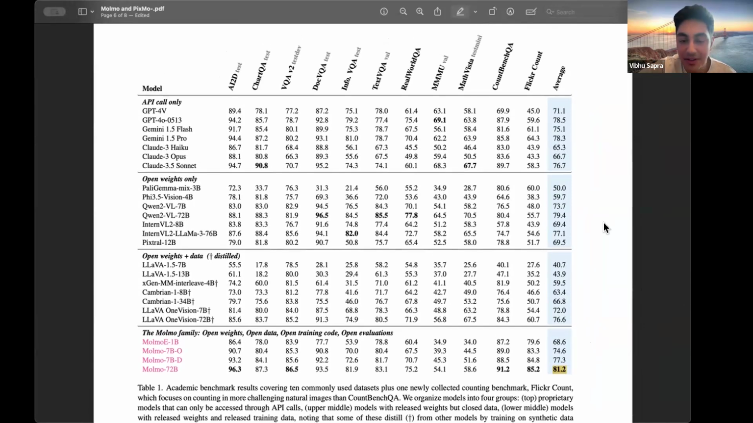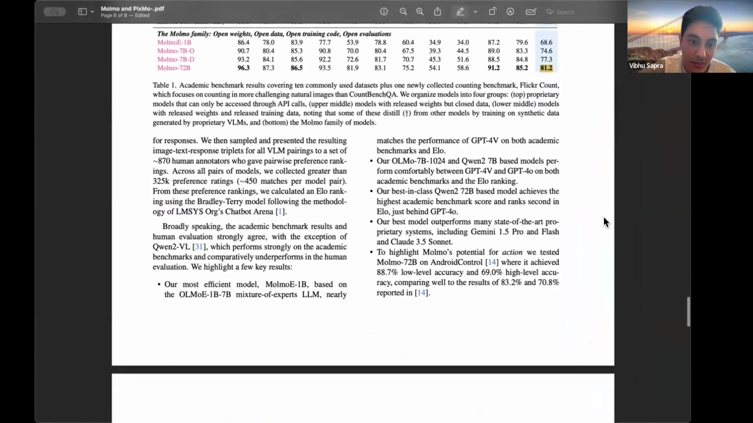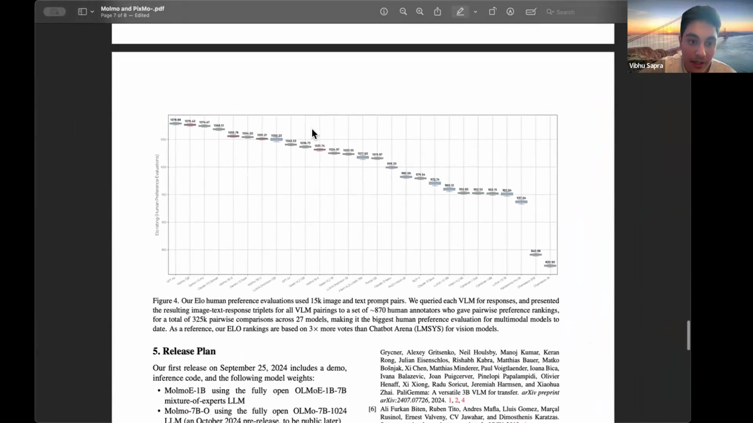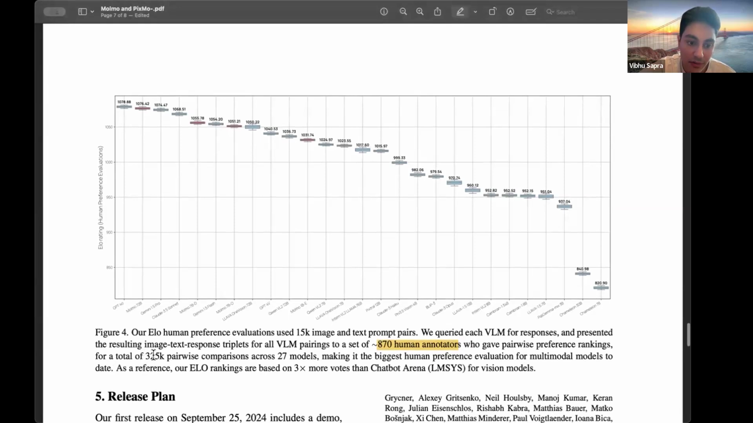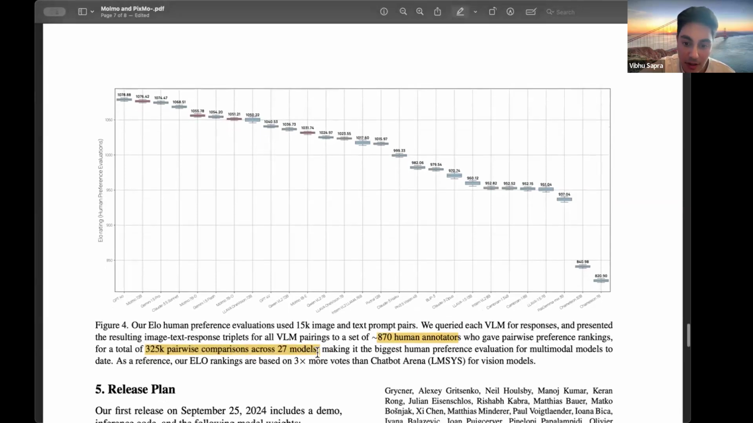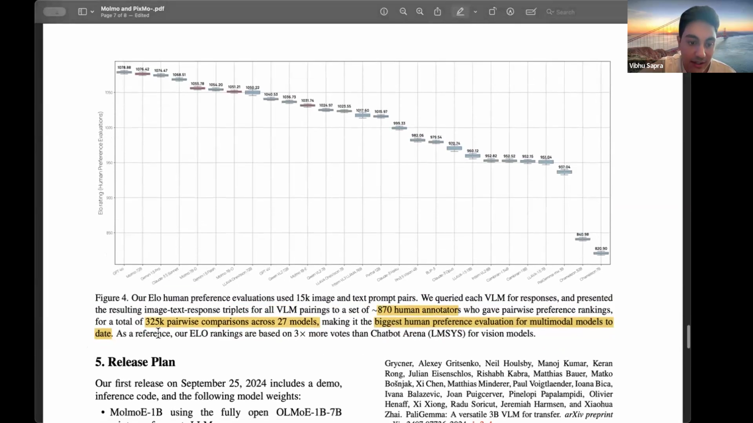Yeah, Sam, I didn't have much more to dig into in this. I thought the ELO ranking was kind of interesting as well. Here's the ELO ranking. Human preference evals used 15K image-text prompt pairs. We queried VLMs for responses and presented the resulting image triplets to 870 human annotators. They were given pairwise preference rankings for 325 samples across 27 models. Nice flex: the biggest human preference eval for multimodal models to date. All it took was less than 1,000 people.